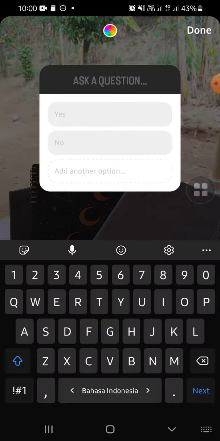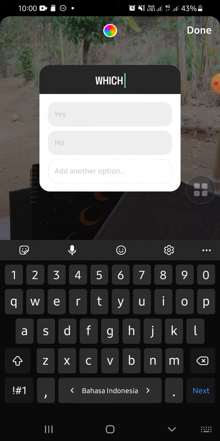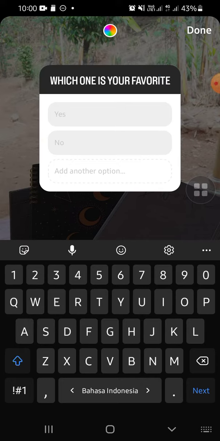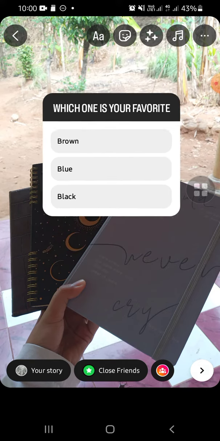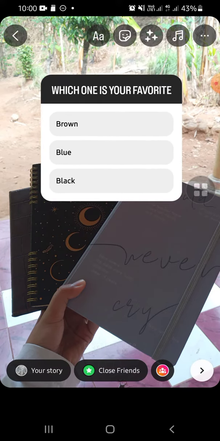Then you can start to ask a question right here, and for example I'm going to add this question: what is your favorite color? Okay, and you can add the options right here guys. So for example I'm going to add brown, blue, and black. And then when you're done, you just need to click on the done option right here.